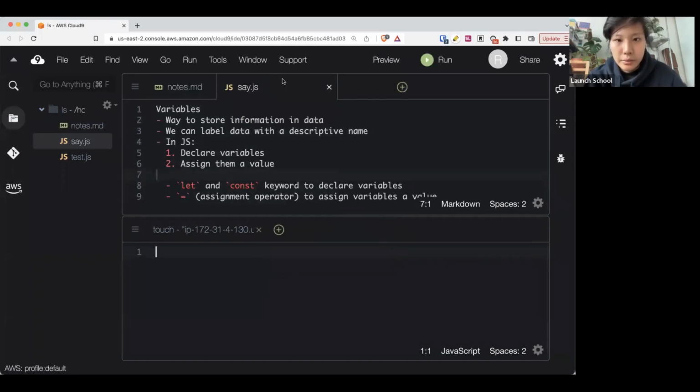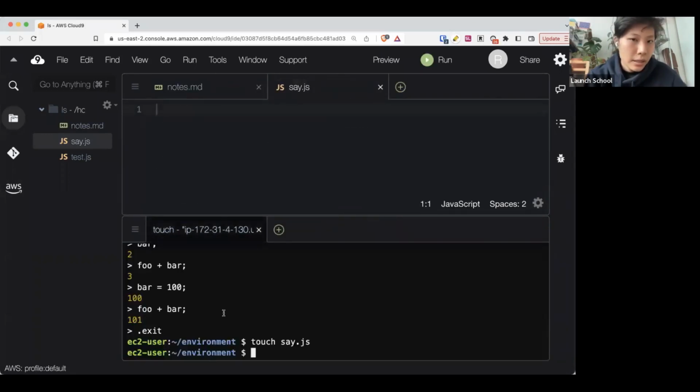And it opened down here, so I'm going to move it up there. And right, this is our JavaScript file. So this is where we're going to be writing JavaScript code. And then once we save the changes to the file, we can run the file and see what happens. Okay.